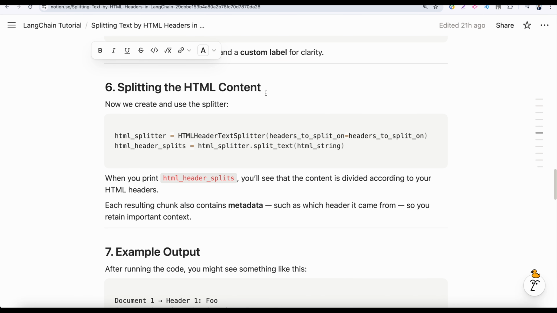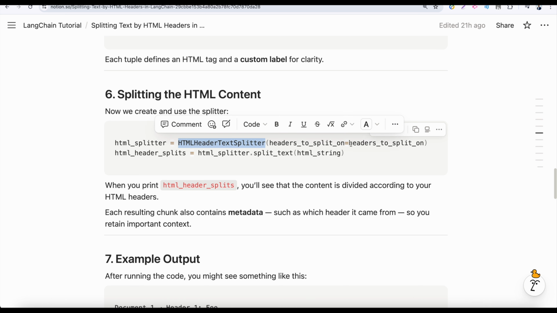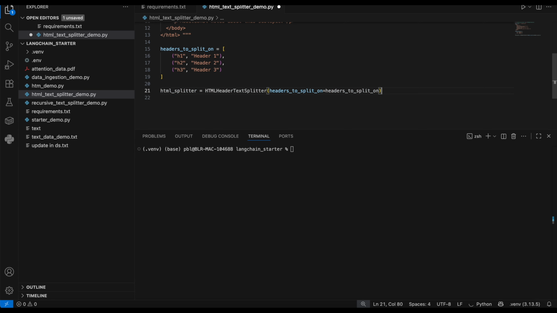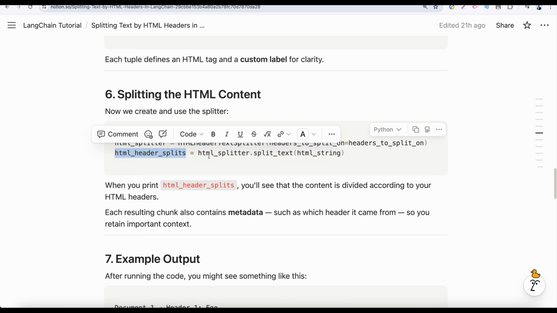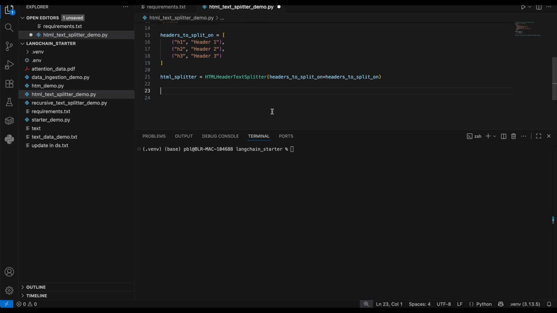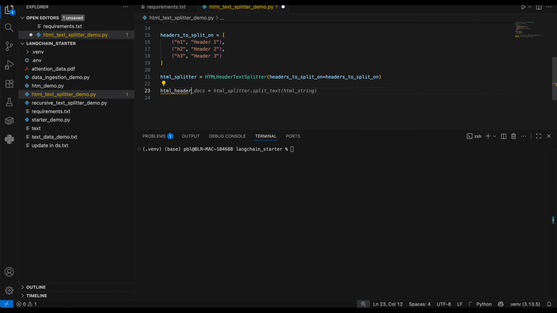Now splitting the HTML content. Now we create and use the splitter. html_splitter is equal to HTMLHeaderTextSplitter with headers_to_split_on equal to headers_to_split_on. I'll take this statement. This is my HTML splitter. Then what we have to do? We need html_header_splits is equal to html_splitter.split_text with html_string.